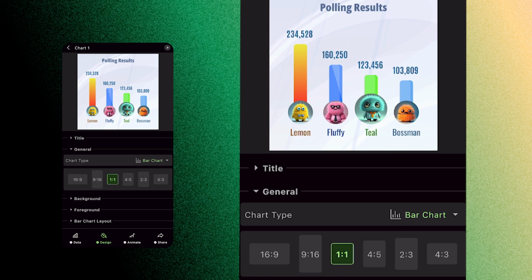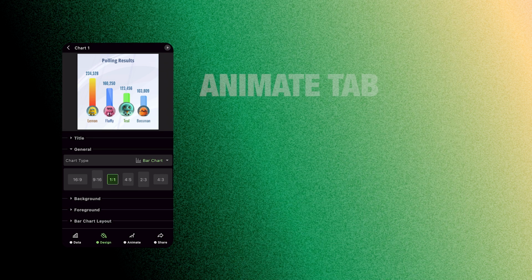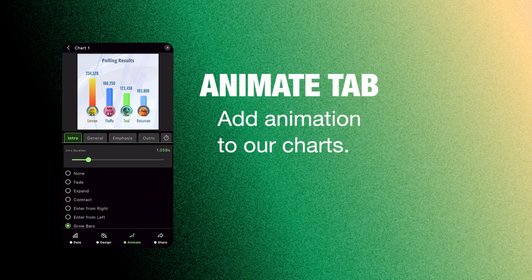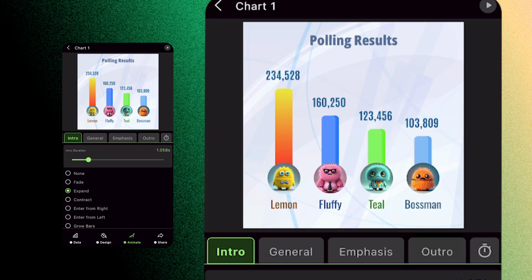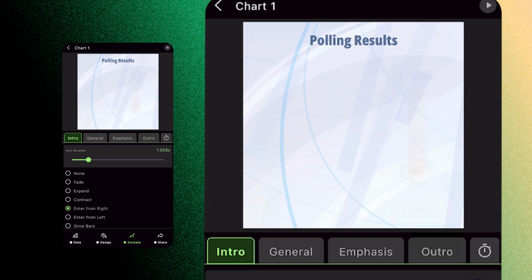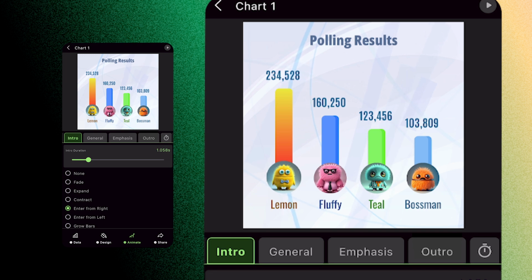Moving on, we can make all aspects of our chart more dynamic in the Animate tab. Intro animations control how the chart first appears on screen. In our current template, Grow Bars is selected, but we could choose any one we'd like. I'll choose Enter from Right for now, but you could choose any of them.